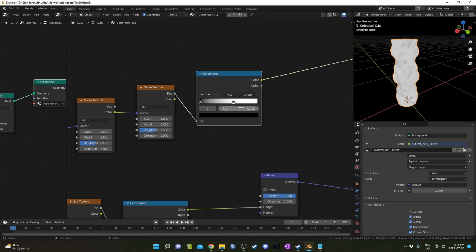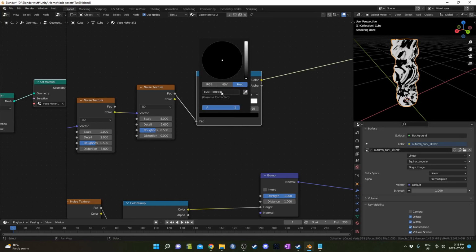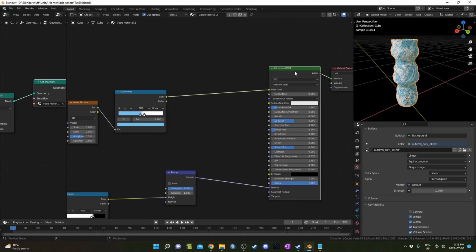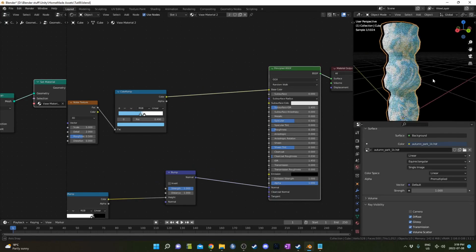And this bottom flag, I'm going to put it at 0.48 or 49, somewhere around there. And I'm going to change the color of that to kind of a bluish color, which was 7BC4E7. Now I'm going to run this into the base color on the principled BSDF, and let's look at that.